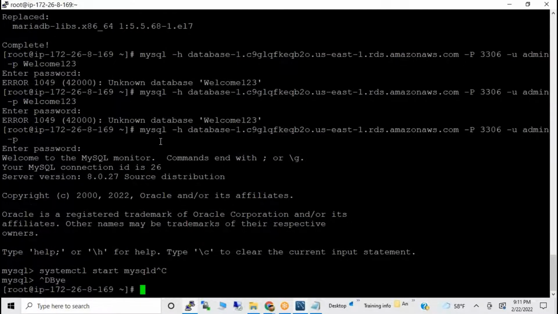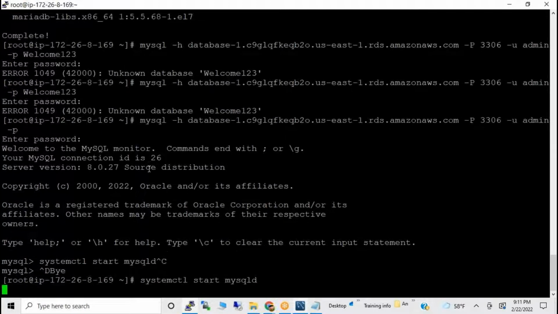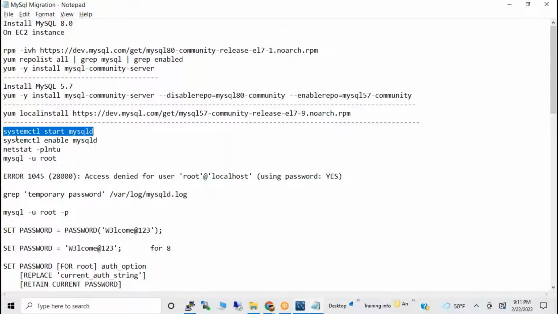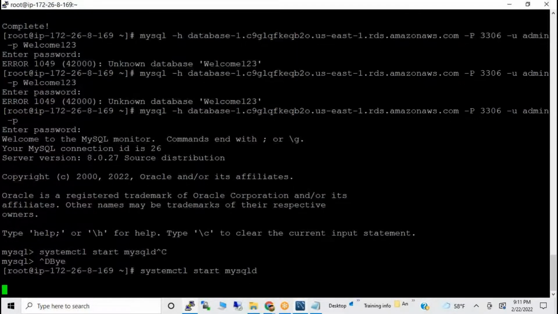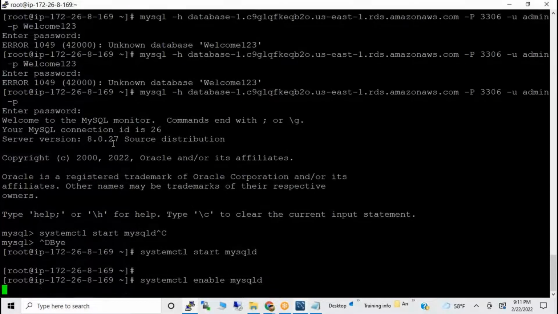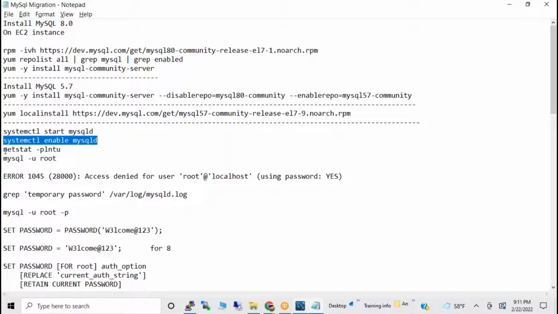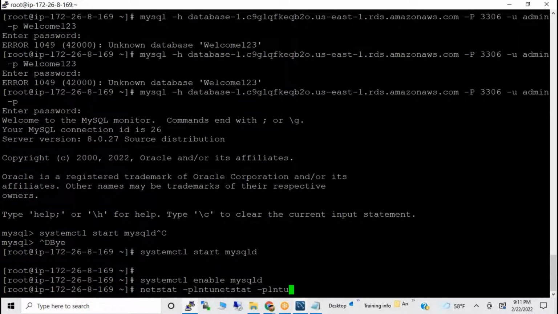After that you can start the database once it is installed. Then you can start the database, and it is already started. That's why we are able to access it, and you can make it permanent. Whenever the system is rebooted, it will come online by enabling this, you already understand, right? Also you can see whether the processes are running or not.